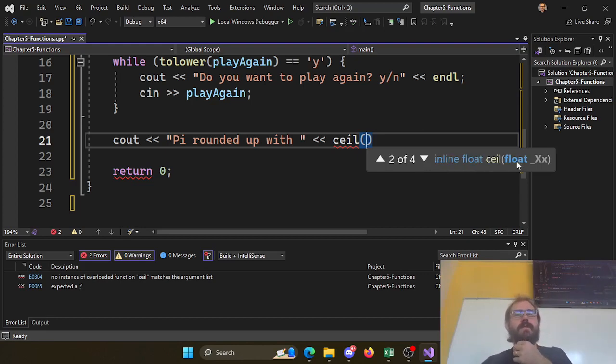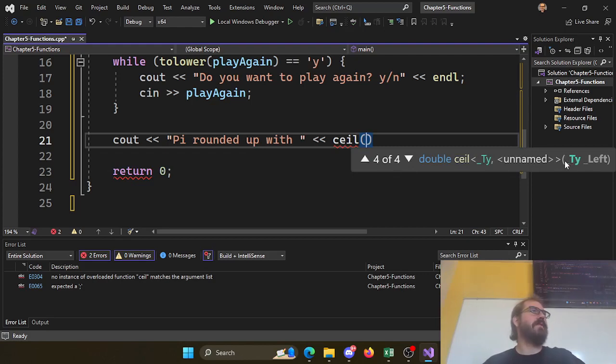There's another option. You can give it a float, it'll give you a float. There's another option. You can give it a long double, it'll give you a long double. Those are really big numbers. My goodness. And you can give it something here. I'm not even entirely sure what that is. You'd have to go look it up on cplusplus.com. But eventually you get back a double of some type.